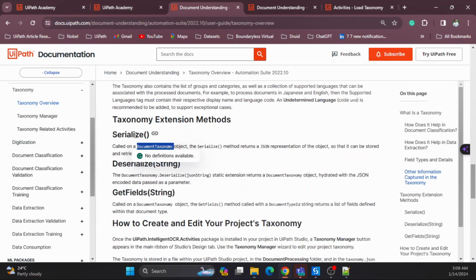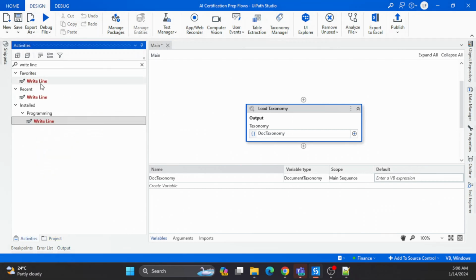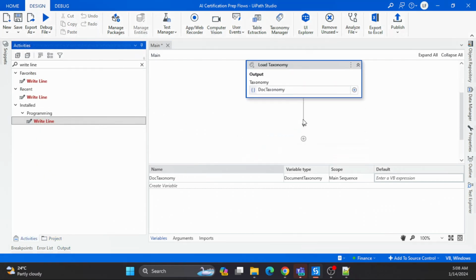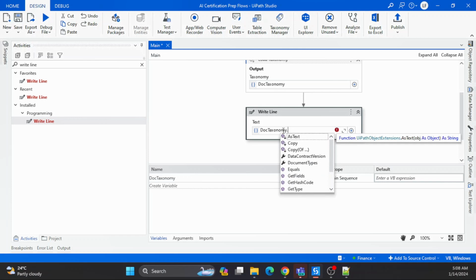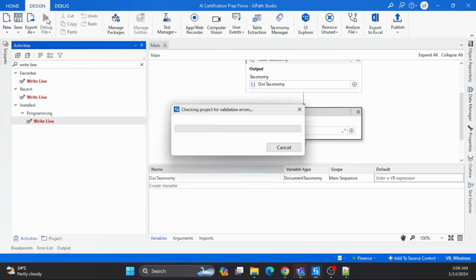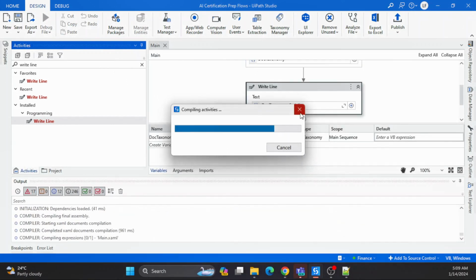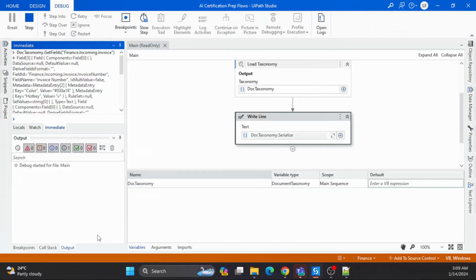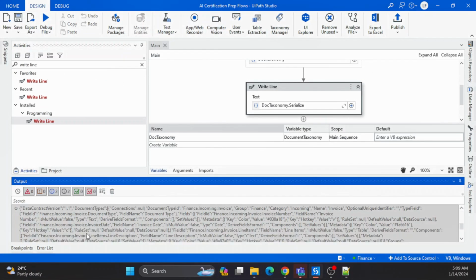So how can we use this? Let me use a Write Line over here. So we use the doc taxonomy and we say Serialize. And if I run this, that should give me the text version of the document taxonomy in the output panel. So here it is.